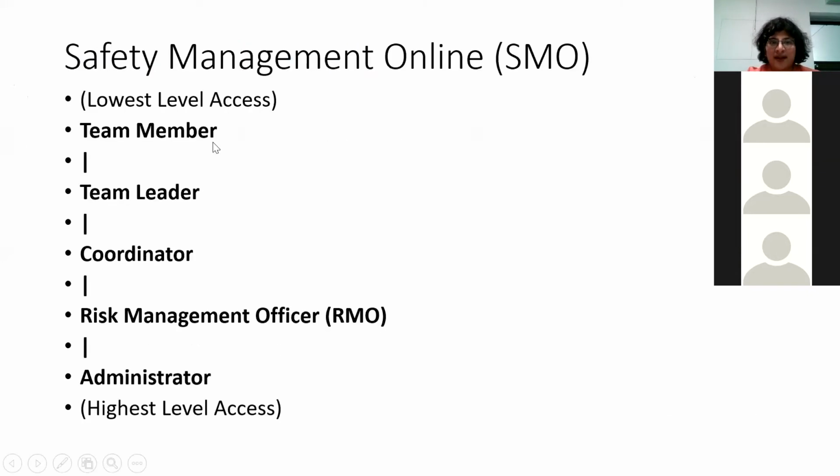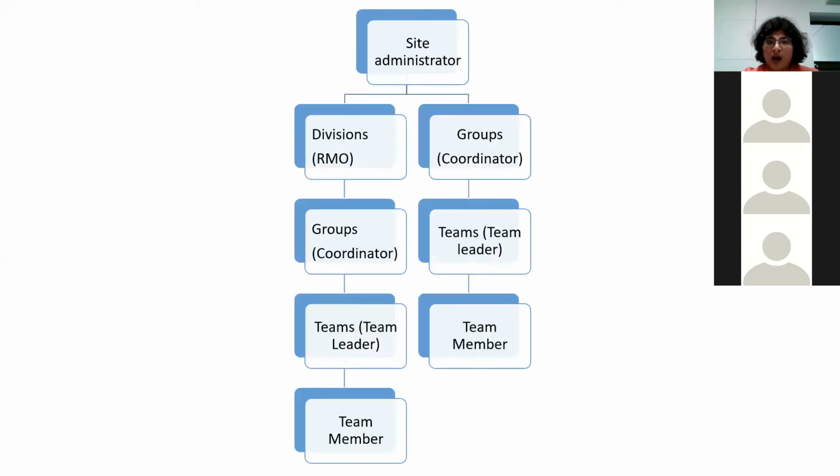The levels of access are team member, then team leaders, coordinators, risk management officers, that is an RMO, and administrators. So that's how the people function works. I'd like to spend some time here because, in my opinion, understanding this particular structure would sort out one of the main trouble areas if we look at this feature.